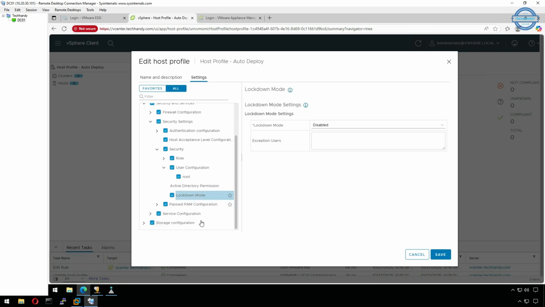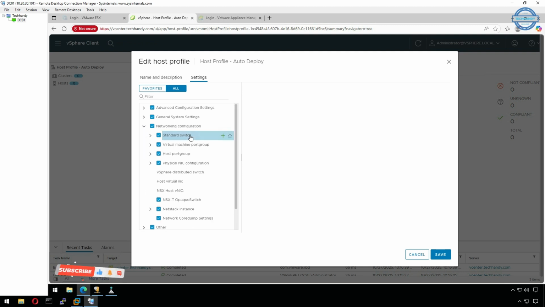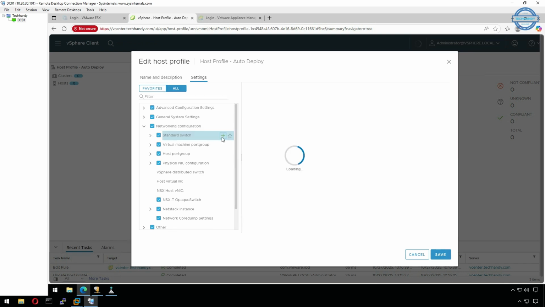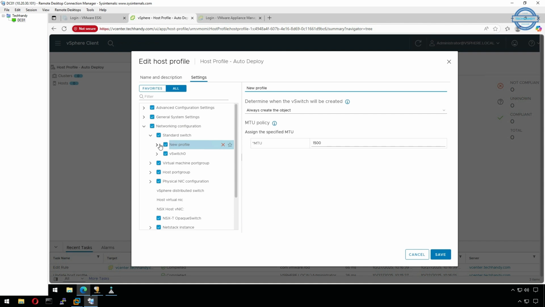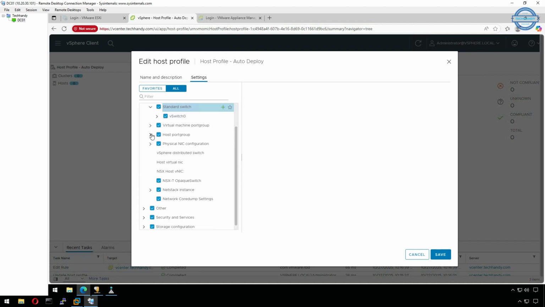There are some other useful features that you can explore further. Under Network Configuration, you can define standard switches, port groups, and VM kernel adapters that should exist on all compliant hosts. You can add or remove standard switches to match your environment. For example, define vSwitch 0 for management and vSwitch 1 for vMotion or storage traffic. You can also define port groups such as Management Network, vMotion, or VM Network directly in the host profile, ensuring all hosts share identical network settings.